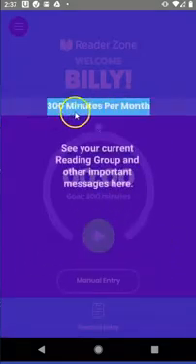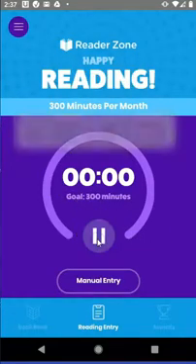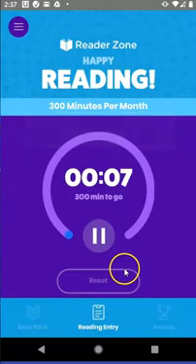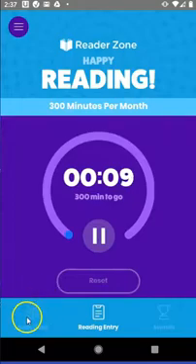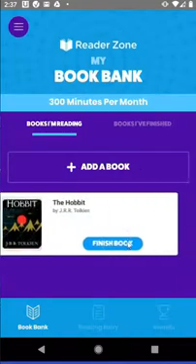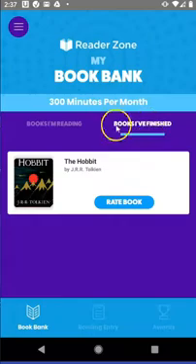I can see my reading group name up here. If I am in a reading group that is logging minutes, I will see this built-in timer. I can click Play here, and it'll start a timer for me. And while that ticks up, we'll show you some other items within the app. If I go back here to my book bank, I can see the books that I am reading. I can remove a book by sliding it to the left, or I can finish this book by clicking Finish Book right here. And now this ends up in the Books I've Finished area.